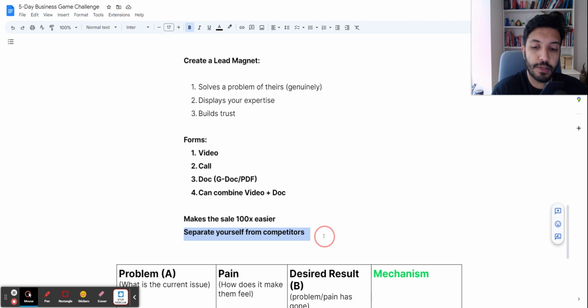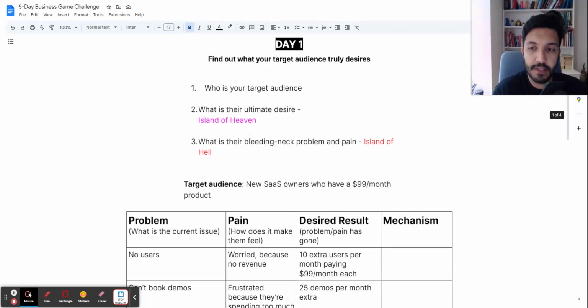And this also separates you from competitors. So here's how you really separate yourself from competitors: don't just make any old lead magnet. Don't just make one in 5 minutes that you can put together. Spend time, do your research, do the research here.